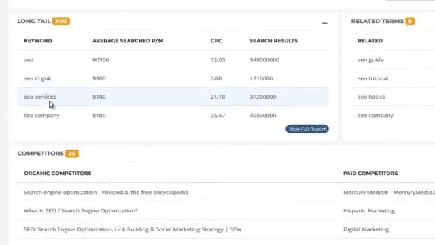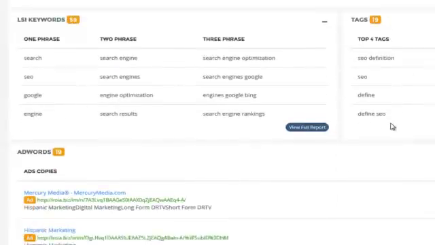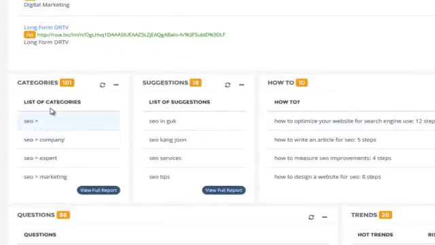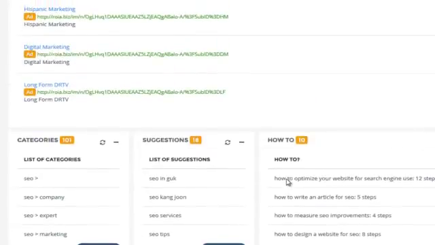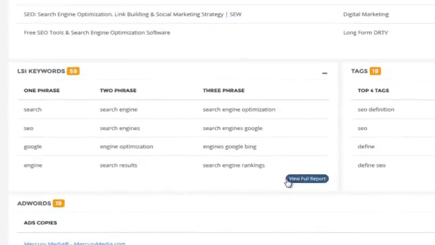You will see long tail keywords, including search volume and CPC, related keyword terms that Google is associating with your niche, categories, micro niches and keyword group ideas, a list of popular related how-to topics that customers are searching for, and a lot more. We'll actually come back to take a look at more of the analysis tools in more detail later in this demo.